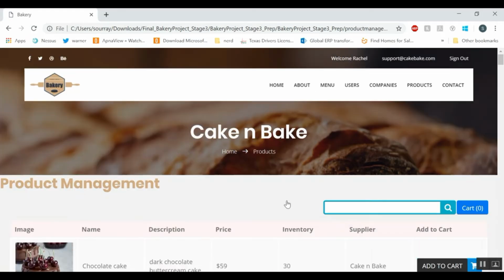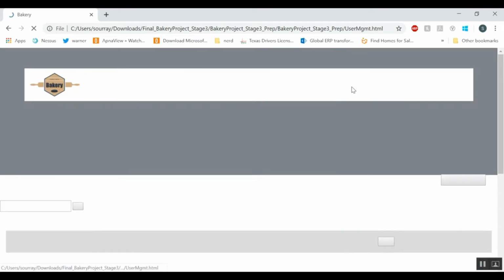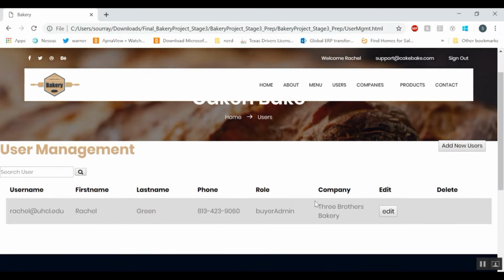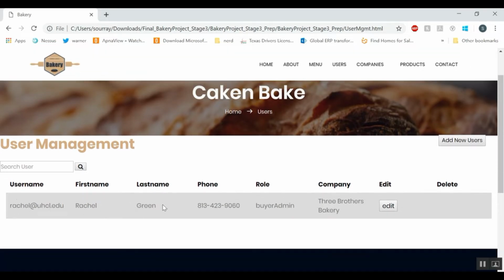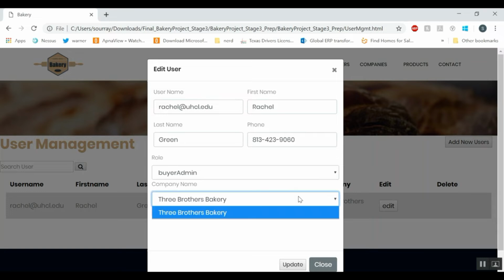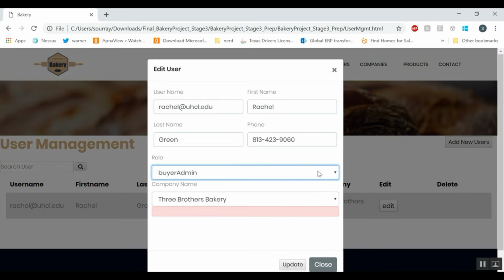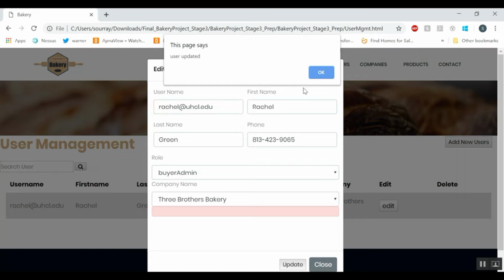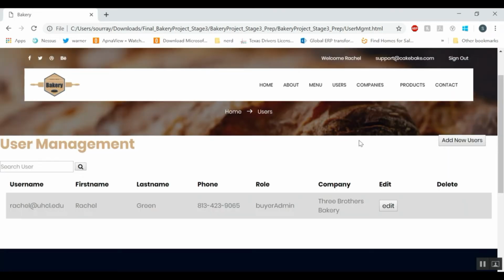I'm logging in as a buyer admin. As you can see, the buyer admin can only see his own company. He cannot see other company users, and he can edit his own company users. As you can see in the drop down, his own company name is coming, and if I click on the update button, it is showing the user is updated. If I click on OK, you can see the user is updated with the new information.